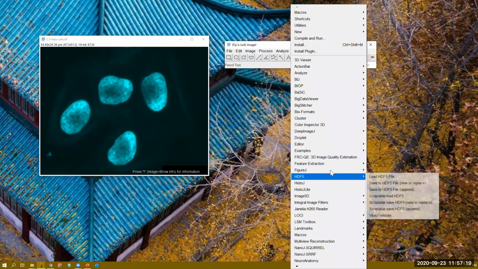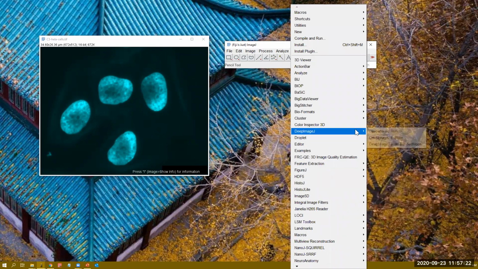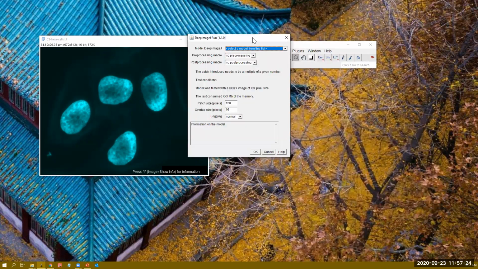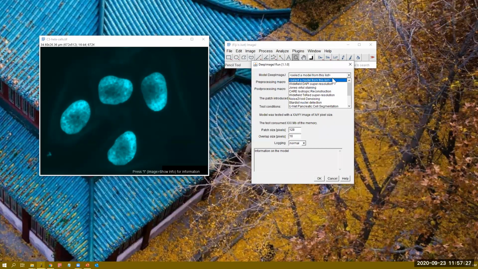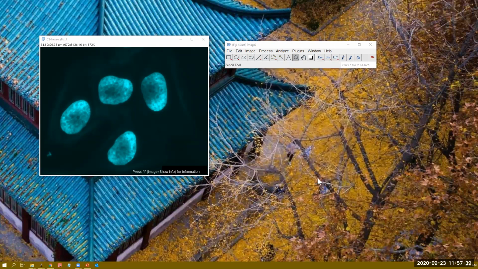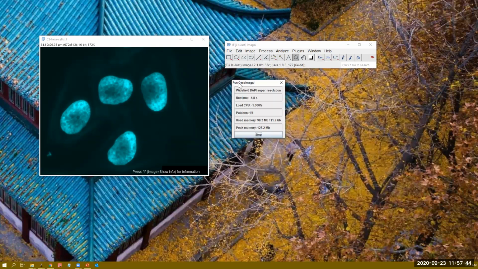Where are we here? I'm going to run a super res wide field DAPI super res network. Some pre-processing, post-processing, and then boom, click. This is running in the background. This shouldn't take too long because it's a low res image. Hopefully.